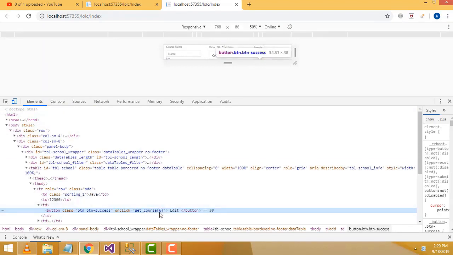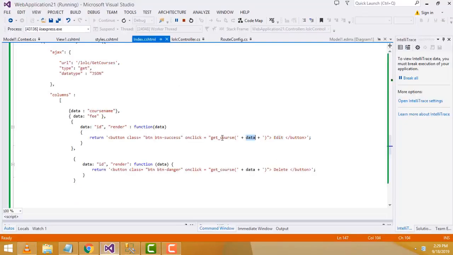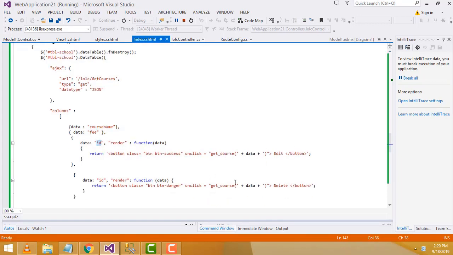Get course ID number 6. Six means this one, right? Here I wrote the function, get courses. Six means this particular ID. If you select this record, this particular ID will be there. Course name, fee, and ID should be displayed here. That's the stuff I did.